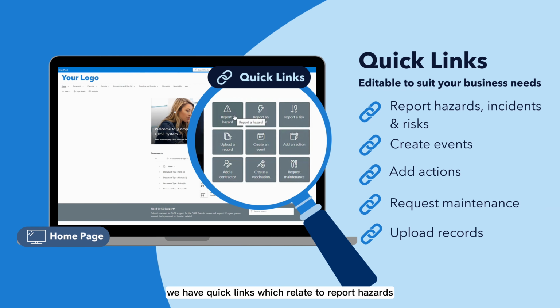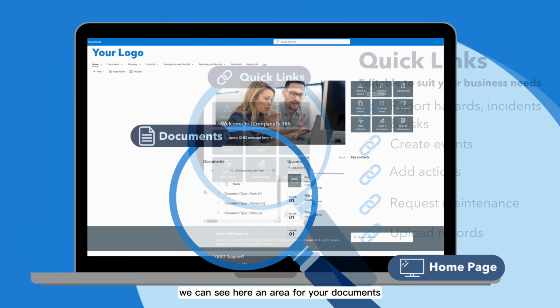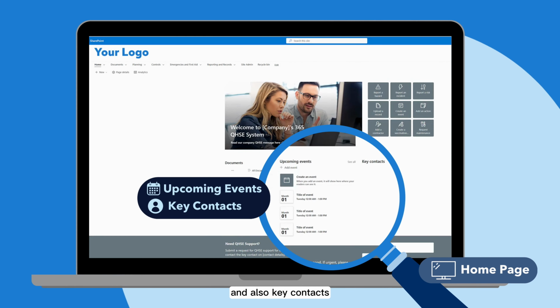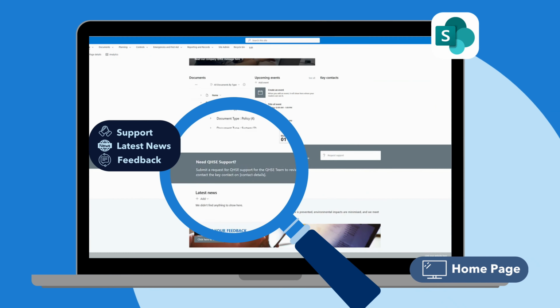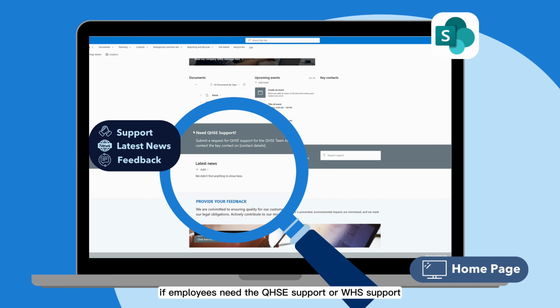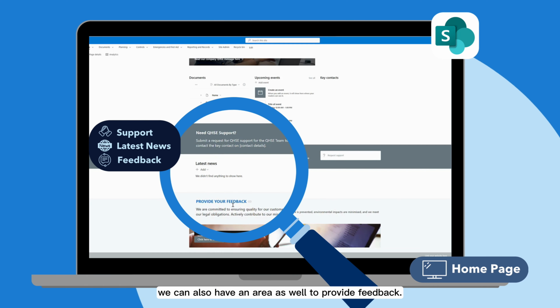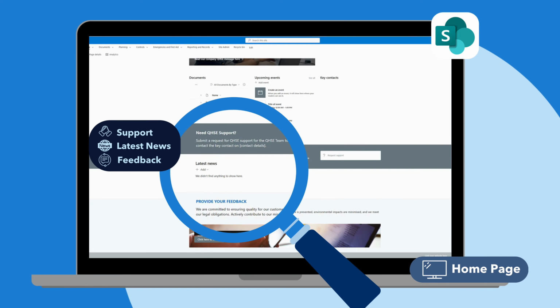To the right here, we have quick links, which allow you to report hazards, create an event, and also request any maintenance. We can see here an area for your documents in your organization, as well as any upcoming events and also key contacts. We also have an area for support if employees need any QHSE support or WHS support, and also the latest news. We can also have an area as well to provide feedback.